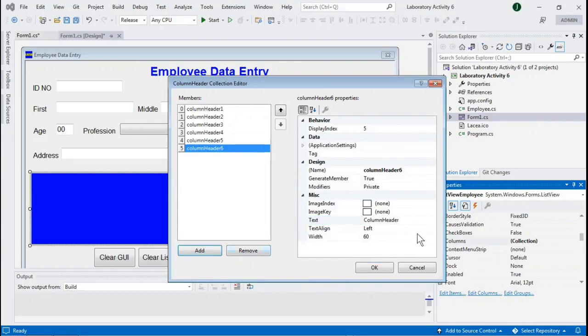I add another column. I set the text to Profession. Text alignment is left. Width is 100. I add another column. I set the text to Course. Text alignment is left. Width is 100. I add another column. I set the text to Address. Text alignment is left. The width is 120.